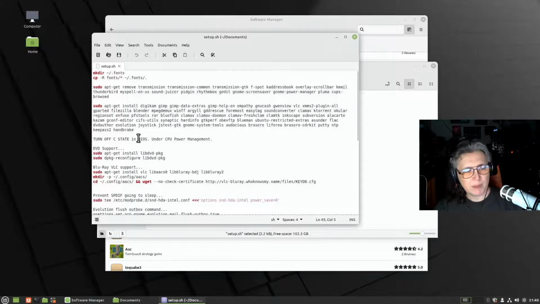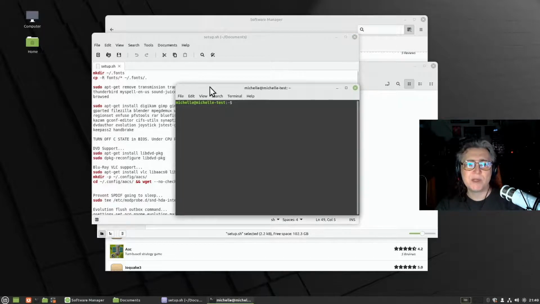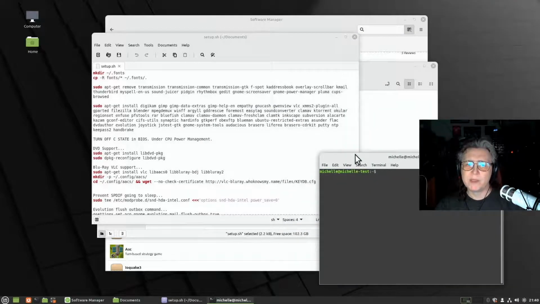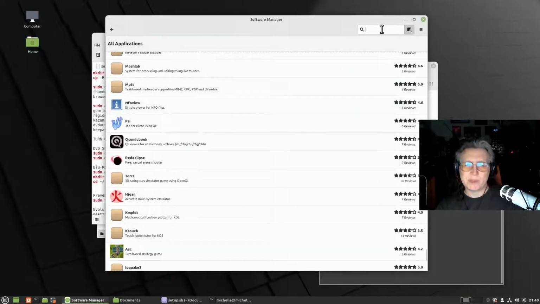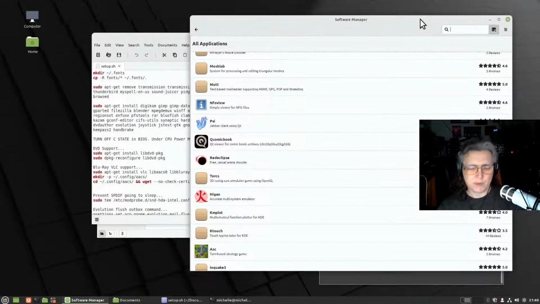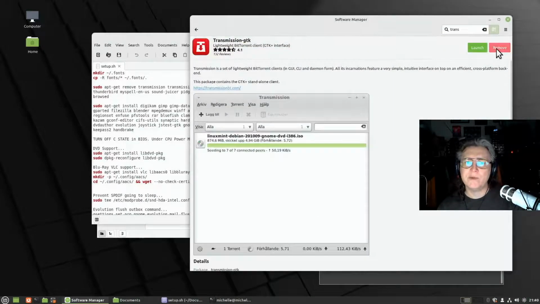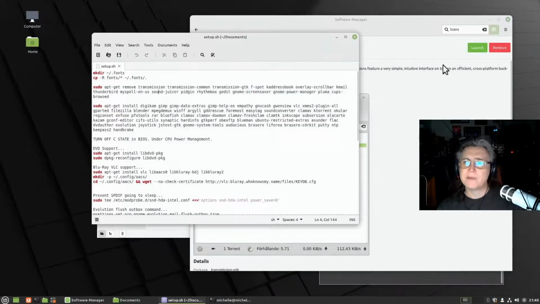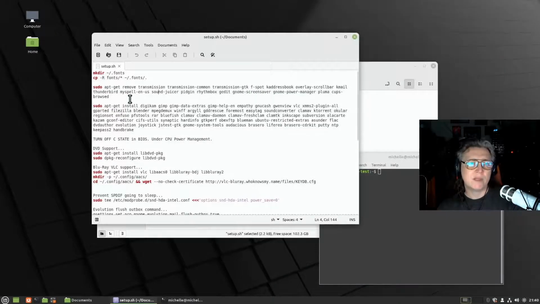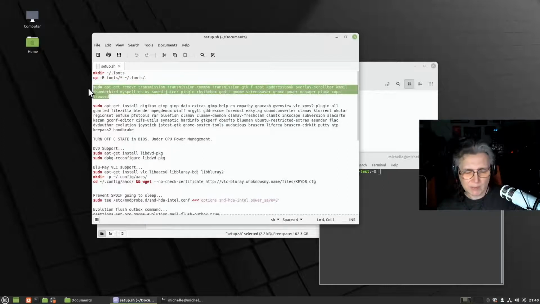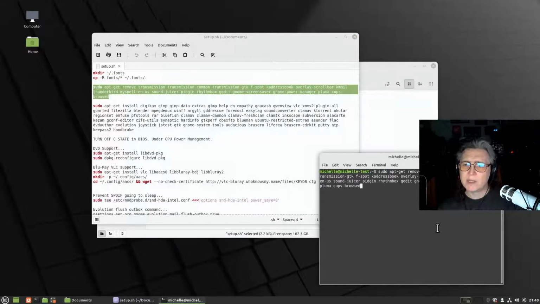And I think this is probably a good time to actually show you this working, because for a lot of things that I want to do, if I wanted to remove all this, I'd have to go to the software manager. I'd have to find the various pieces of software, like Transmission, and then click on it and remove it, and I'd have to do that for all of these.